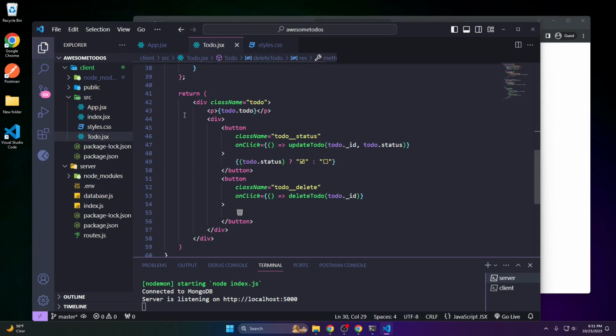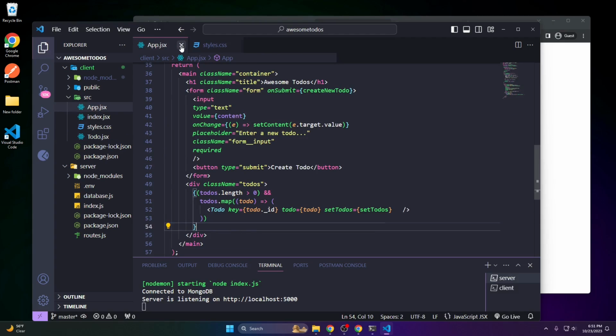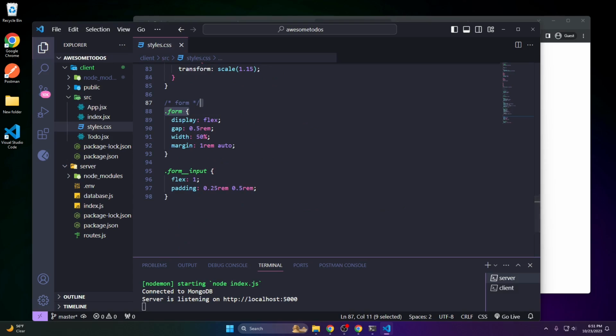So in our to-do, this div that holds both of the buttons, I'm going to go ahead and give it a class called mutations, which usually stands for things that are not GET requests. And that's really it here. Save that. Let's close to-do. Let's close the app. Let's open up our styles, and let's go ahead and style some stuff.